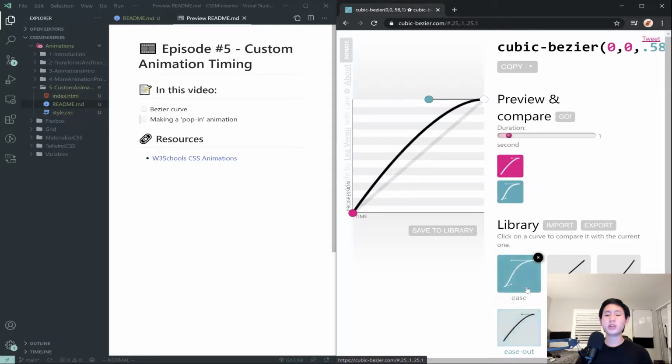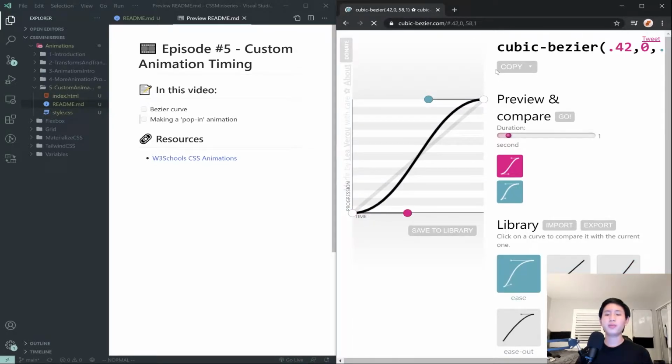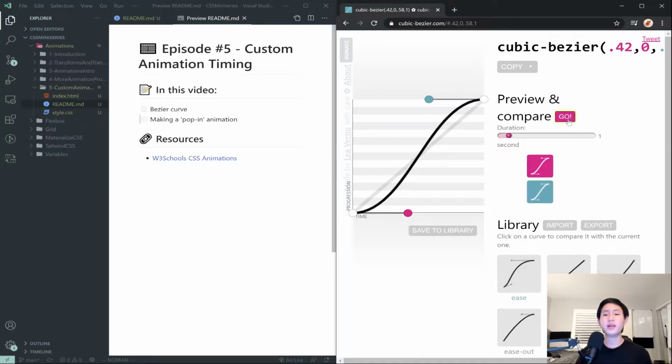Same thing with the ease function, or the ease in out, or the ease in. They all have their own separate properties here. So this is the ease in out function. It goes slowly at the beginning and slowly at the end. So you see it goes slow and then speeds up and then goes slow again. So that's basically what Bezier curves do for our CSS animation.